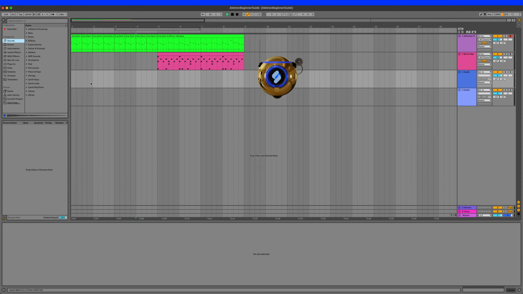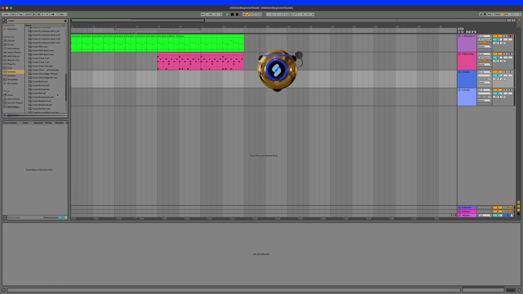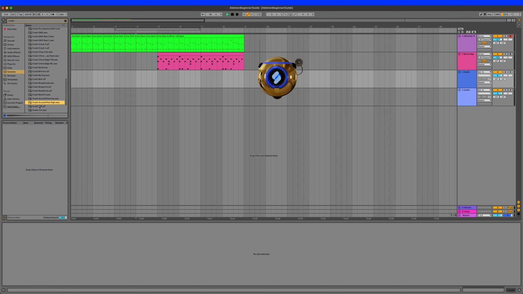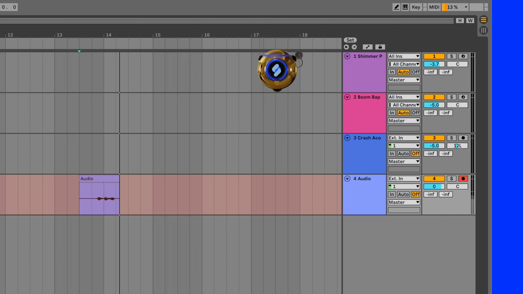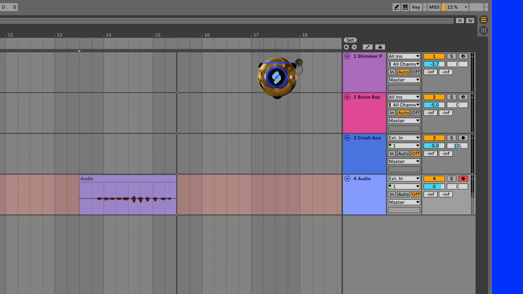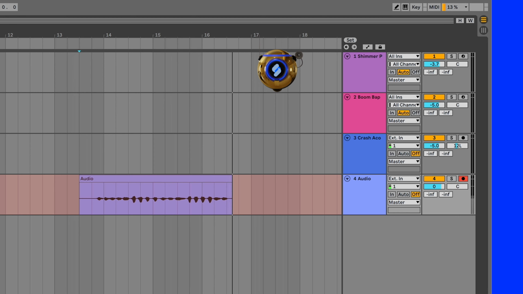The last major thing I wanted to show you is how to use audio samples in the arrangement timeline. Cool, I've gone to the samples category and searched crash. Just drag and drop the sample onto the third or fourth audio track. Audio tracks can also be utilized to record new audio, as well as resample audio from Ableton itself.